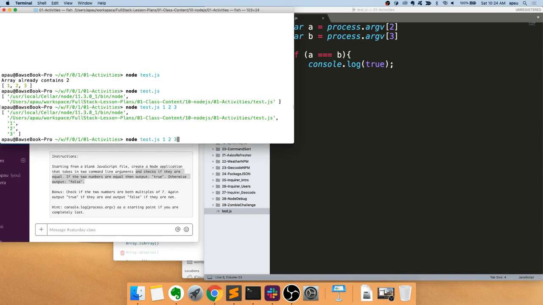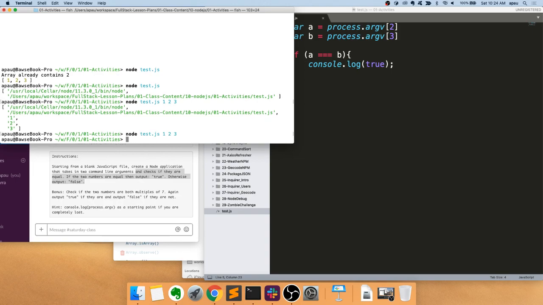So we're going to pass in 1, 2, 3. I'm doing that just for testing purposes because I only really care about the first two arguments that I pass in. So when I do this, nothing. What went wrong? All right, let's find out.